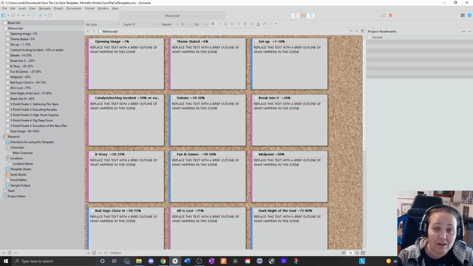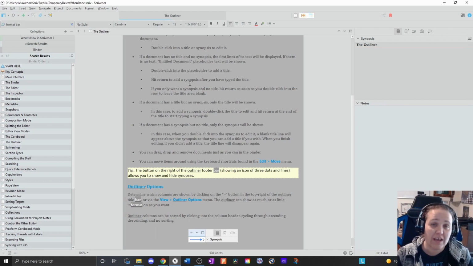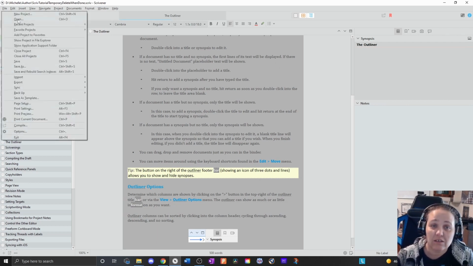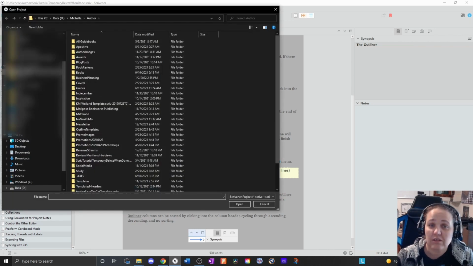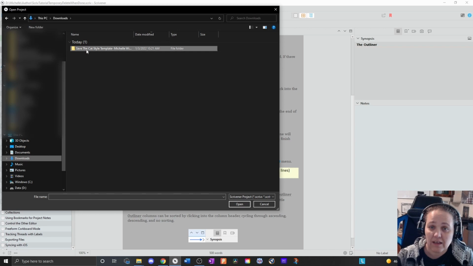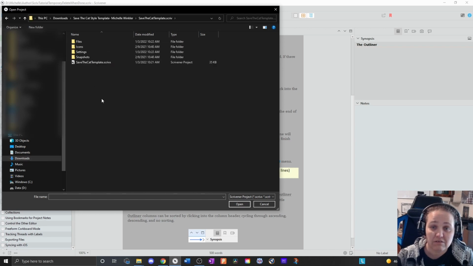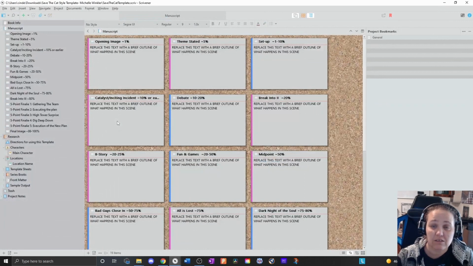And that's it. The other way actually you can do this is, so let's say you already have Scrivener open and here's a project we're in. You can go File, Open, and then go find your Downloads folder, and then just double click and double click. And there you go, it's open, ready to use.